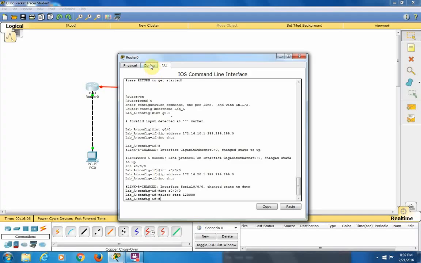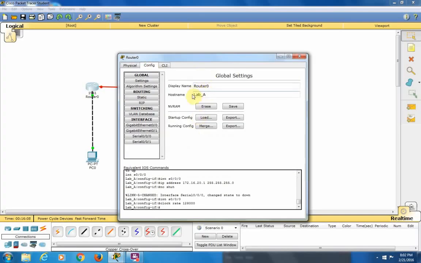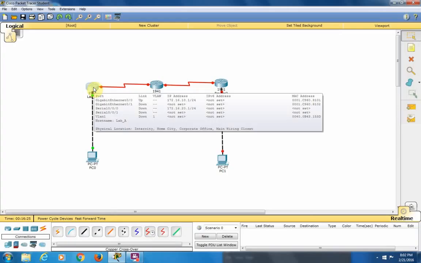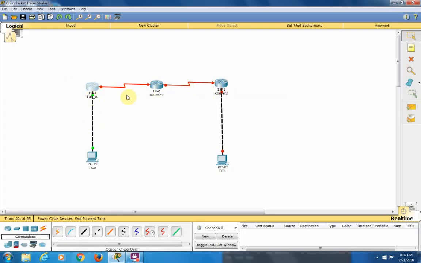Since we already made the host name Lab A, go ahead and copy and paste if you want to. Some of us still type. And then the router shows up as Lab A. So now we configured the gigabit interface and the serial interface with the correct IP addresses, and we need to go to router 2, which is going to become router B.